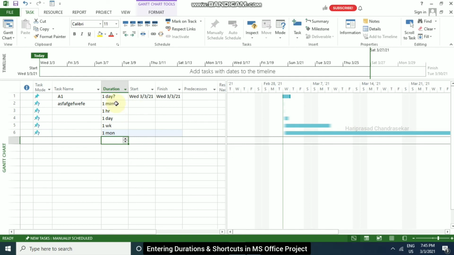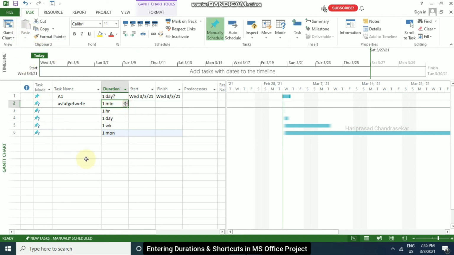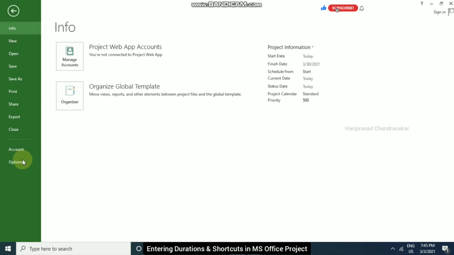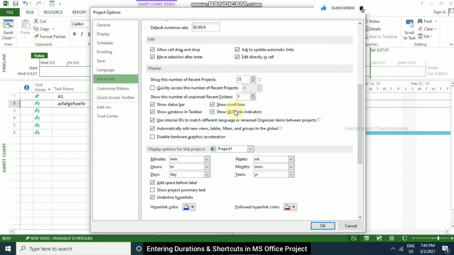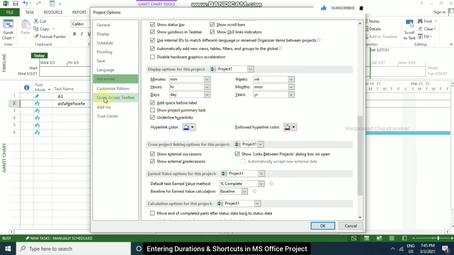We can even customize these things from options, in the backstage view and then Options. We can go to Advanced here, and here we can go to the display options for this project. Here you can choose whatever you want. So this is the display options. Even for hour we have, for day we have, week, month, everything. But we can't modify it.